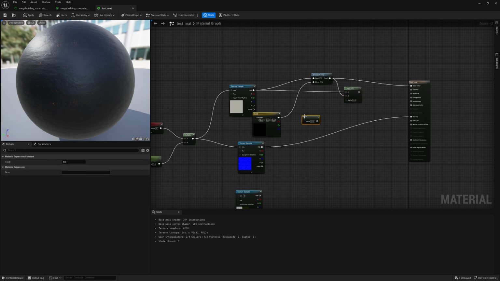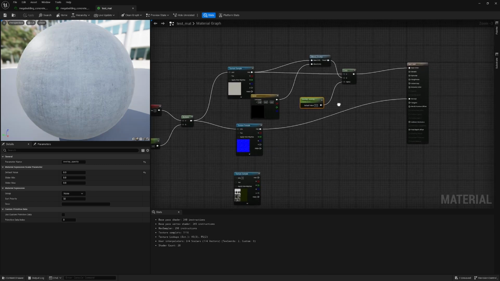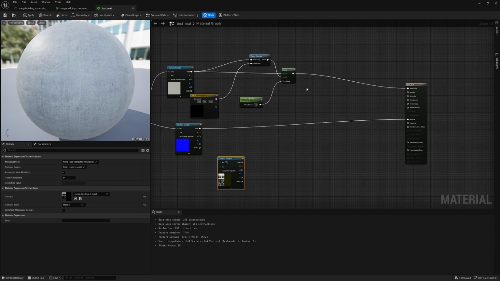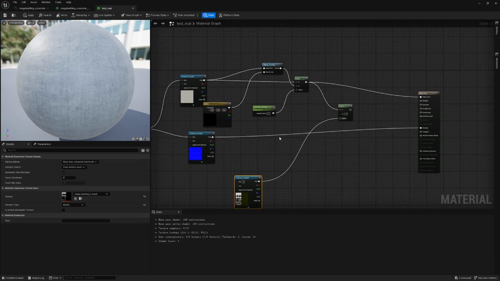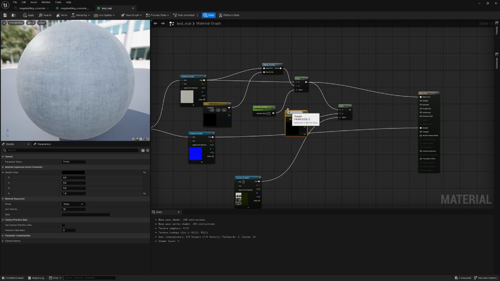Connect vector 1 to alpha and convert this node into a parameter. We will call it overlay opacity. We also want to display our mask there. We will need a lerp node for that. Connect the mask into alpha, output of the previous lerp node into A, and create a vector 3 and plug it into B. Also convert it into a parameter, and we will call this parameter dirt color.